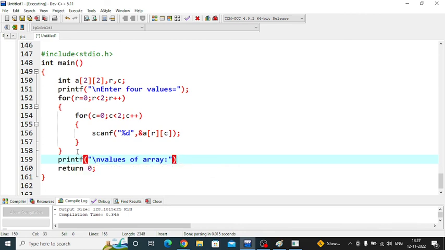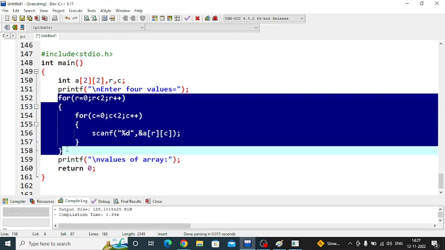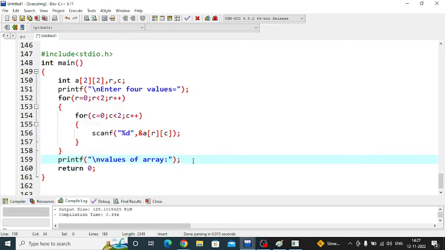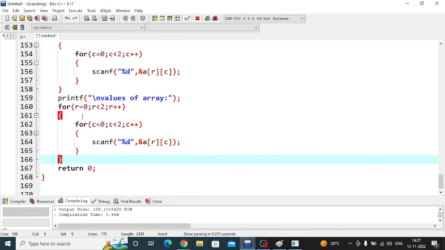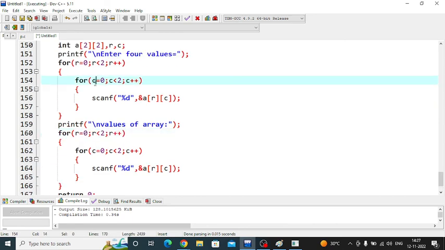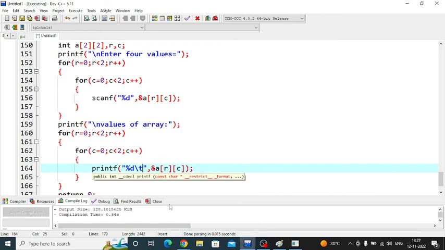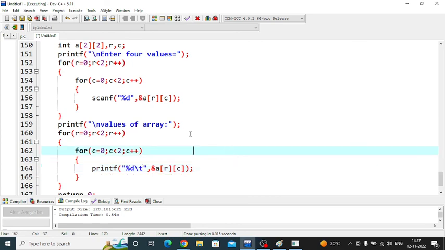The array is the same, the array is not changed. So the for loop is again the same, only the code will be different. The for loop structure is the same. You can see for accepting and printing, the structure remains the same. Only here we have to use printf. Between two values I want to give one tab space.